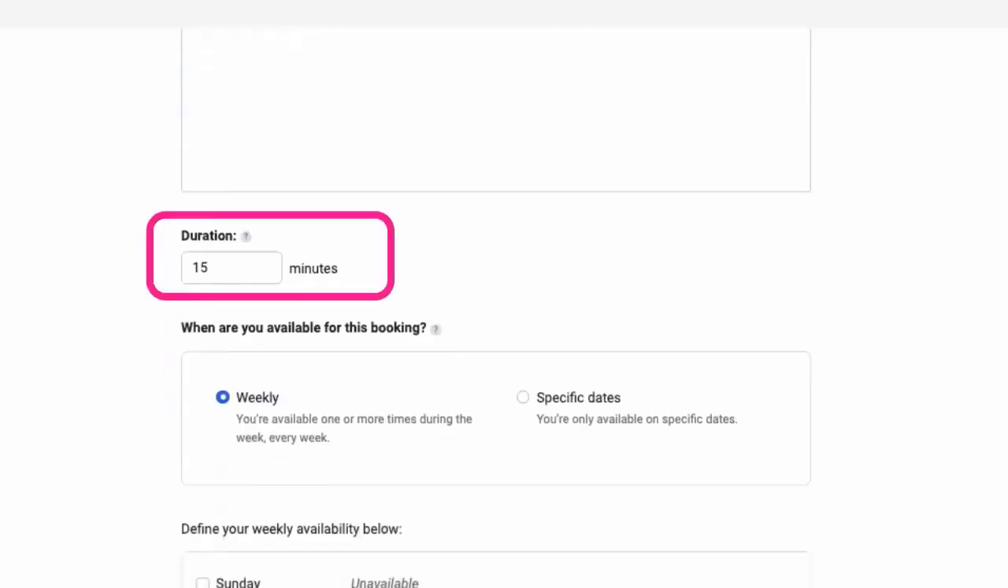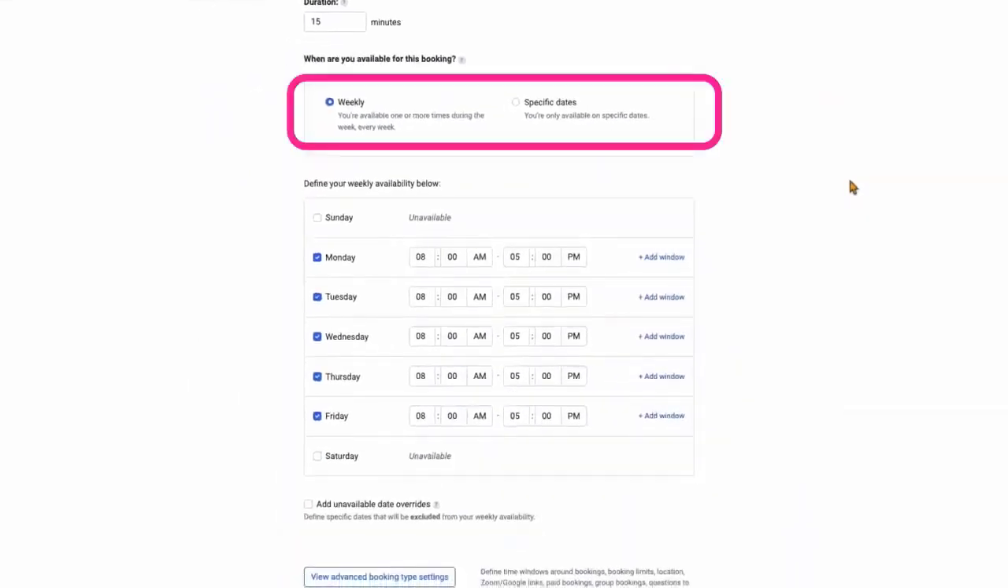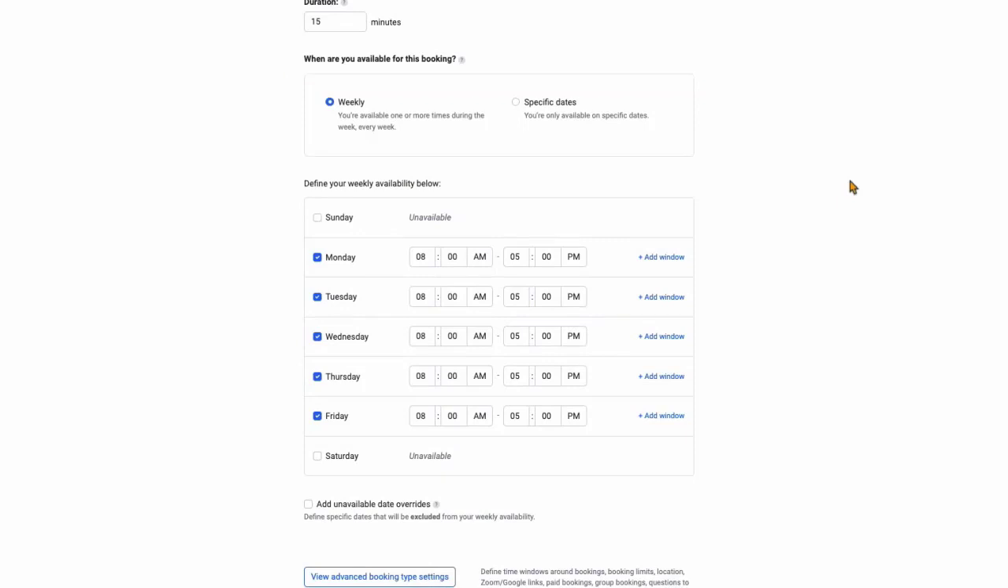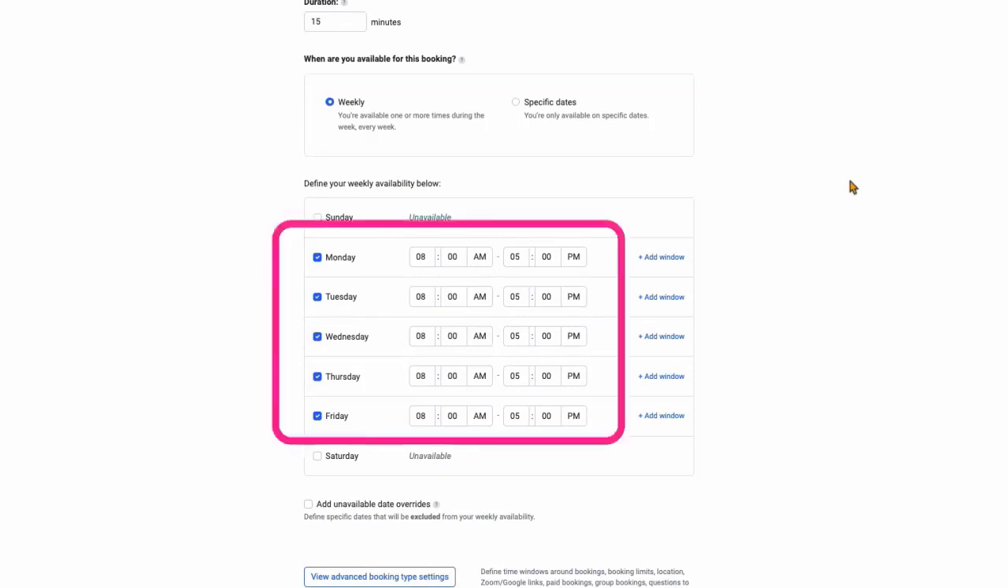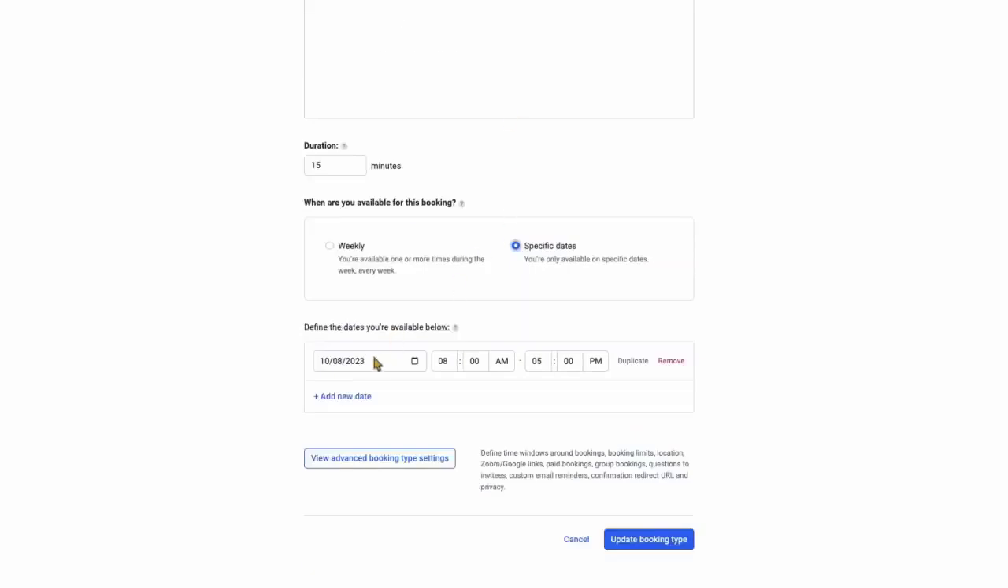Duration. Set the duration of each booking. This is how long the meeting will last. Availability settings. You have two options here, weekly and specific dates. If you choose weekly, your daily time blocks below will repeat every week. For specific dates, you'll need to manually set your available dates.